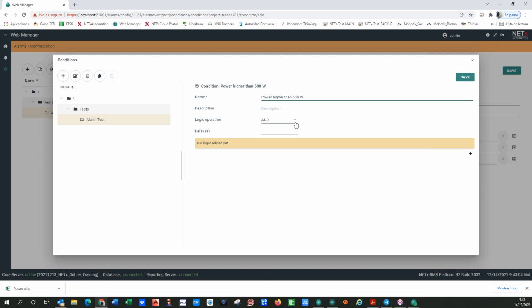The logic operation I will explain now, because you can create complex conditions. You can also put a delay. This is very interesting because maybe it's only an instant that the watts are going up to 500 watts. Maybe if you put 5 seconds, for example, only if the value is higher than 500 watts for more than 5 seconds, then trigger the alarm. It's good in some cases. For example, it's interesting for wind alarms also, but it's a question that has to be considered for every single case.